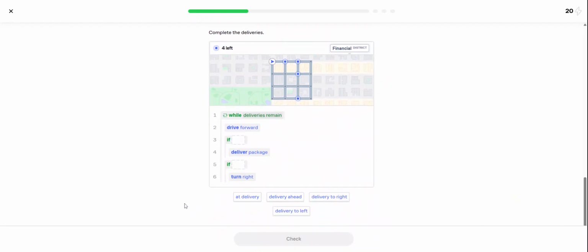All right, there it is. Just scroll down. Complete the deliveries here. Oh, let's see. This is from the financial district around these areas and boundaries. While deliveries remain, drive forward. Deliver package if a delivery, then deliver package. Delivery to the right, turn right. I think this execution sequence might work. Why not? Let's check.